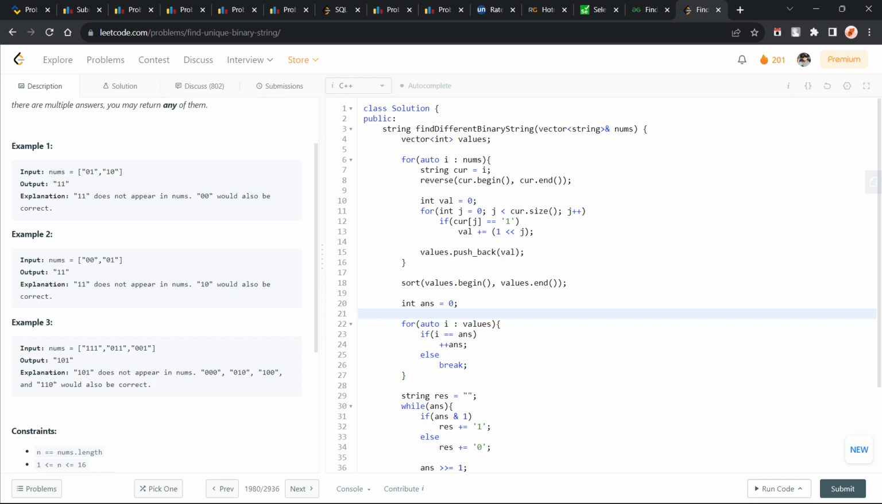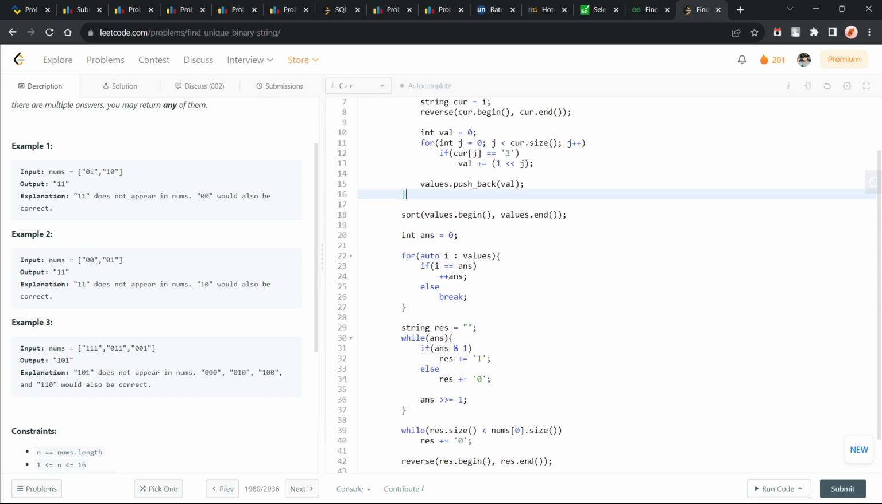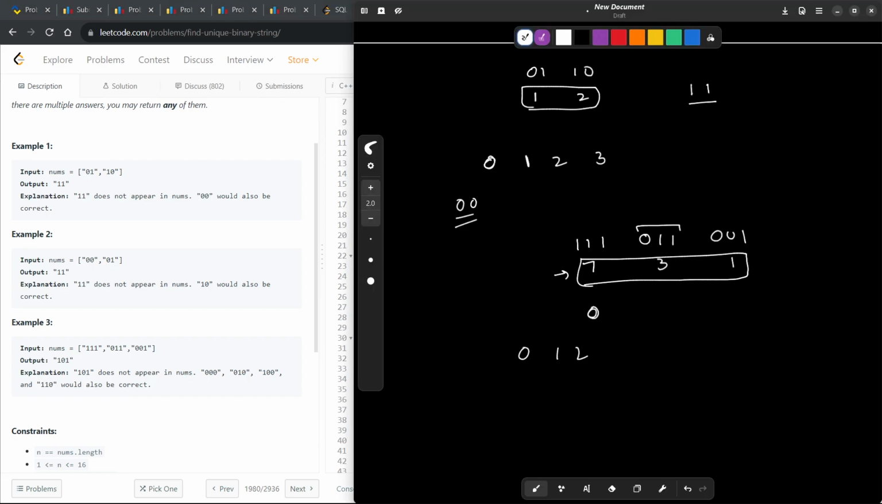So you see what I've done is I've created a vector of values and I'm traversing through the nums array. I'm taking the current string in a current variable and reversing it, just so that it is easier for me to calculate the value of that binary string. Now I'm traversing through the current string, and if the character at the current index is equal to 1, I'm going to add 1 left shift j to my value. This represents 2 raised to the jth power. Now I push back this value into my values vector and sort it. I initialize my answer with 0. Now I'm traversing through the values vector. If the value is equal to my answer, then I increment my answer. So basically I'm trying to find the MEX of the list.